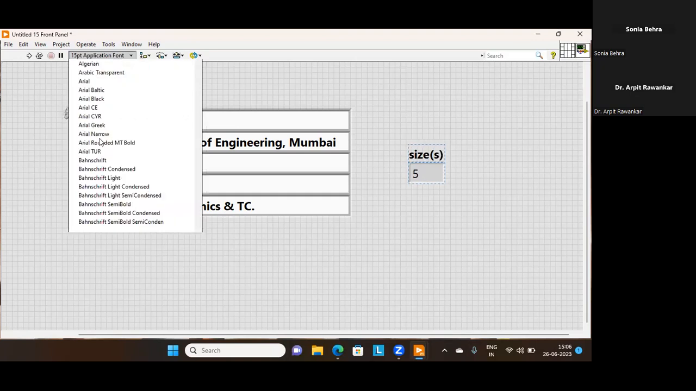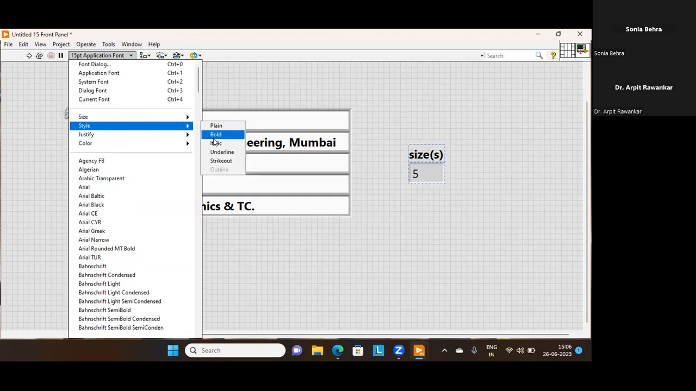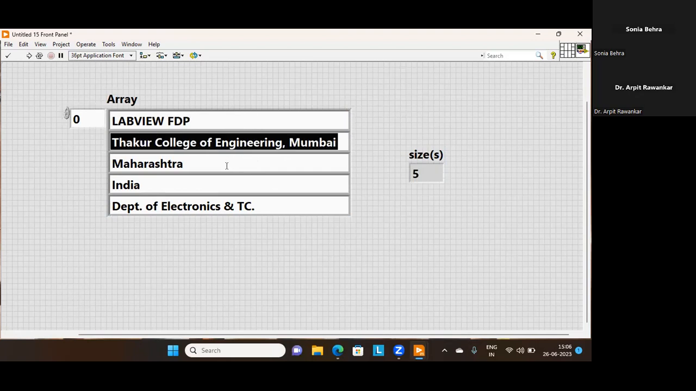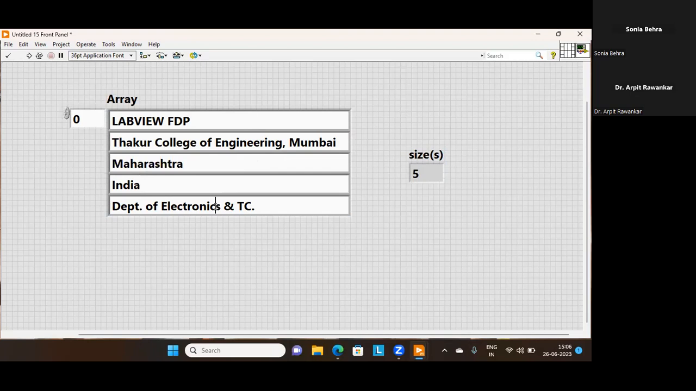Why the size is 5? How many rows are there? If you see, 1 LabView FTP, Thakur College of Engineering, Maharashtra, India, and Department of Electronics and Telecommunication. There are 5 rows, and that's why the size is 5. Suppose I increase another line. Okay, and let's say we can put it as a Kandivali East as our address. Now see, automatically the size becomes 6.